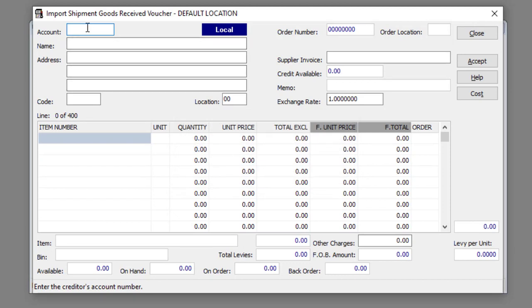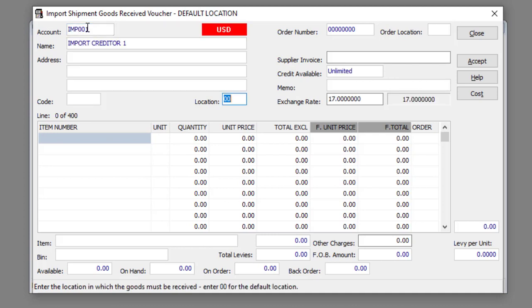Enter the supplier account number in the account text box. Enter the supplier invoice number in the supplier invoice text box. Now you can enter the line details. Because I'm not using a purchase order, I need to enter all the details. When using a purchase order, some of the information will already be filled in.